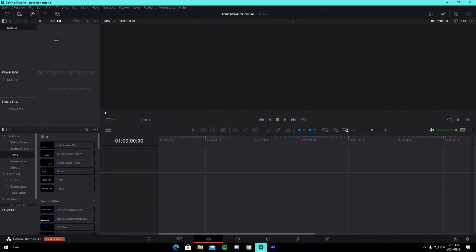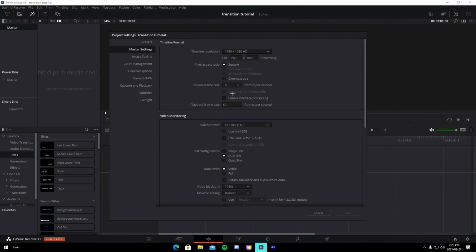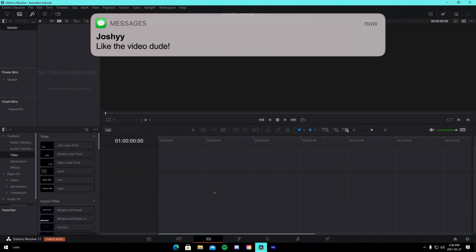Alright guys, so I am in a brand new DaVinci Resolve project. Just come up here to your file, go to project settings, make sure all your settings are on 1920 by 1080 fps. Pretty much what I'm going to be showing you in this tutorial are three different types of transitions. I'm going to show you how to do the zoom in and out transitions. I'm going to show you how to do movement transitions, either left, right, up, or down. And then I'm also going to be covering rotation transitions.